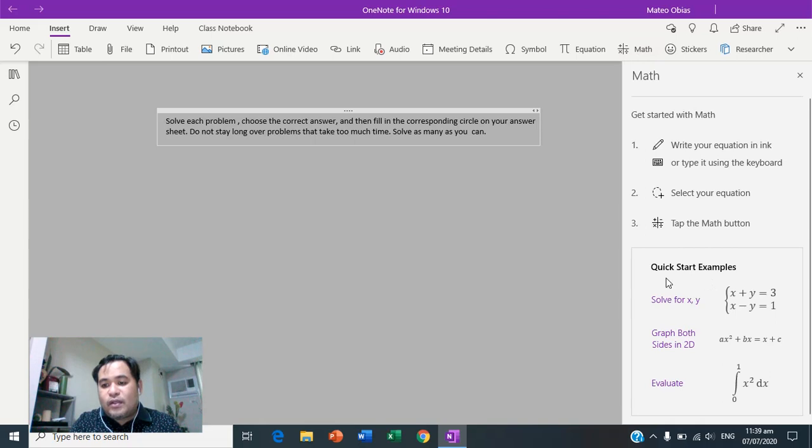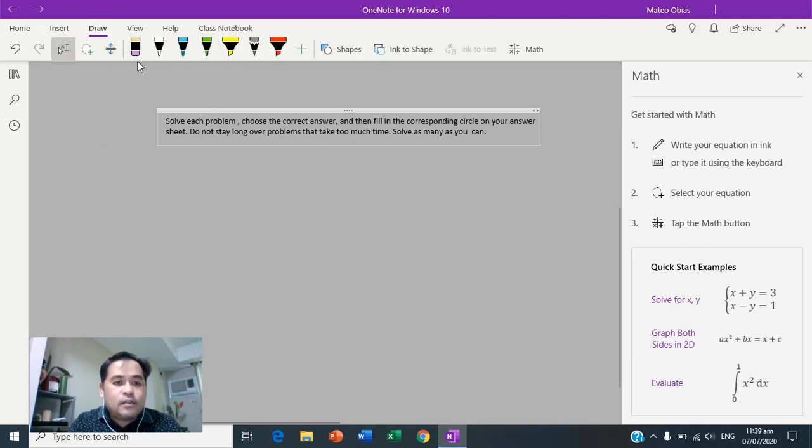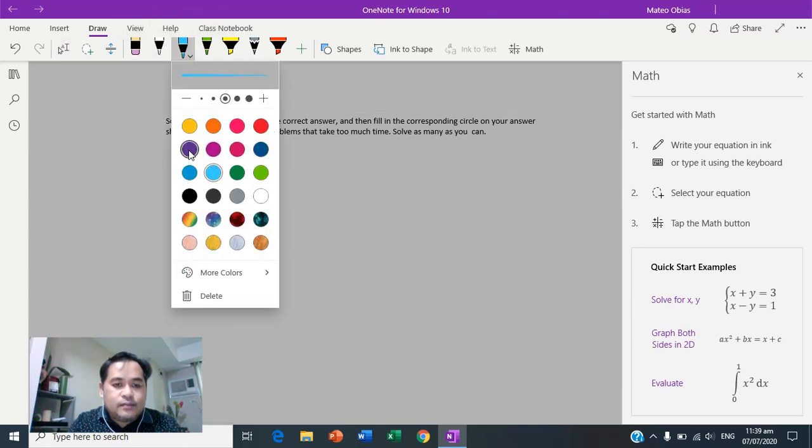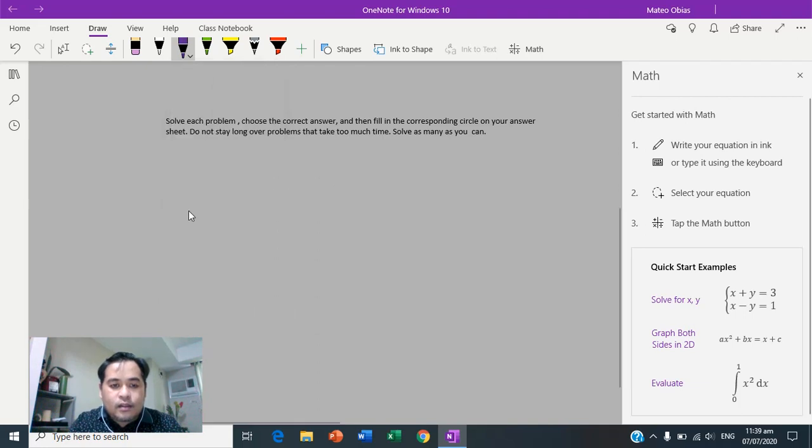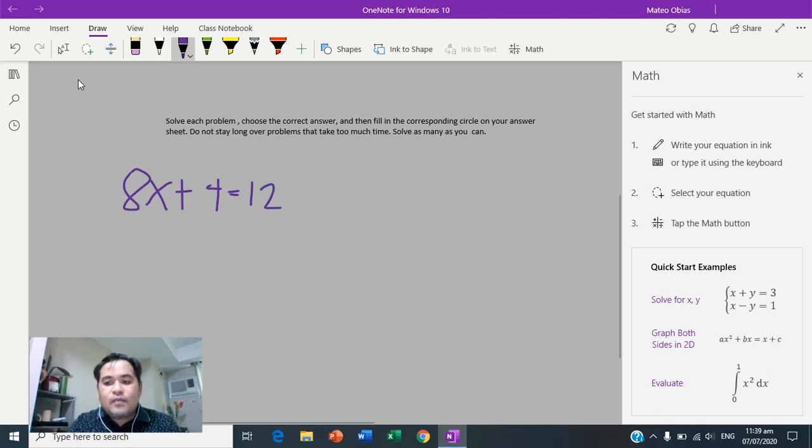Okay, say for example, you want to solve a problem. Okay, write your equation in ink. Say for example, try natin. Okay. Ito ang gamitin natin, lapis. Okay, halimbawa, 8x plus 4 equals 12. What is the value of your x? Or, if you want, okay, lagay natin.